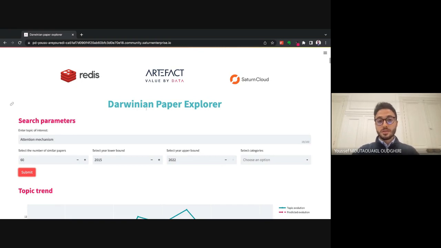Our app is called the Darwinian Paper Explorer because vector search gives you, for a given topic, the similar papers, but we also wanted to add an additional dimension to this analysis, where we not only take the most similar papers, but also see the evolution of a given topic throughout time, and see how we go from one founding paper to other papers that are built based on this founding paper. So let me walk you through our app.